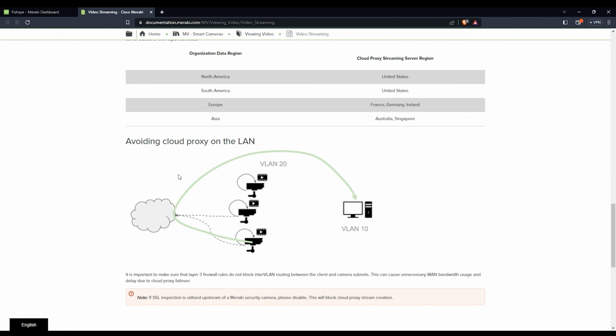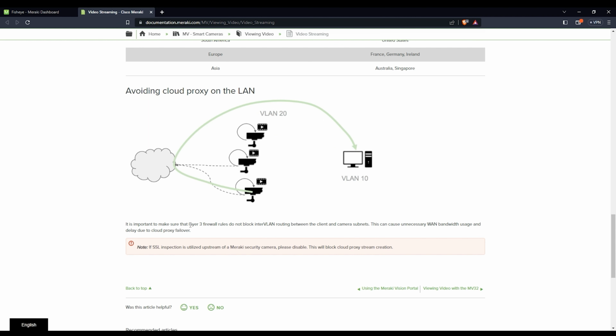And then something that is important, as I mentioned, is if you have a layer 3 firewall, anything inter-VLAN that probably might block the traffic from that camera to that device in particular, please be aware of that, because then you're going to consume all the WAN bandwidth that you have, because you're going to need the cloud proxy. So if you know that there are only 2 or 3 computers that really need to see the footage from those specific cameras all the time, ensure that they can talk directly, and that way you don't have to consume that bandwidth through the WAN.